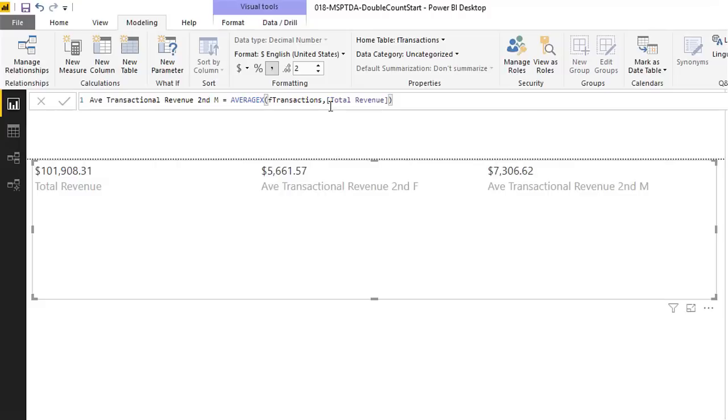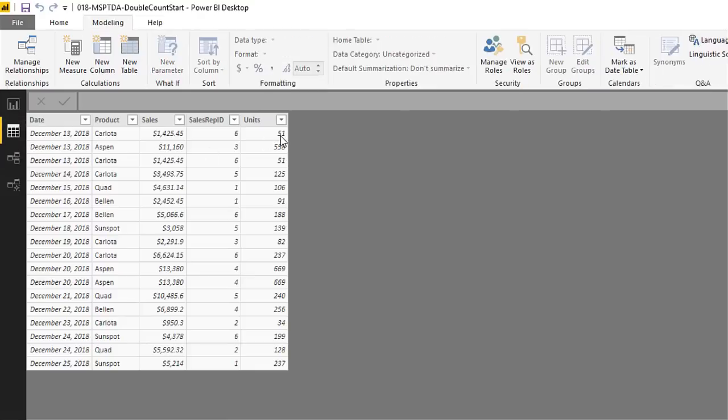Now, context transition: anytime in an iterator or a calculated column, the measure with the hidden CALCULATE takes the row context and converts it into an equivalent filter context. What that means for duplicates is that when it gets to this row right here, instead of filtering down to a single row, it thinks that there are two matching records. So it filters down to two rows.